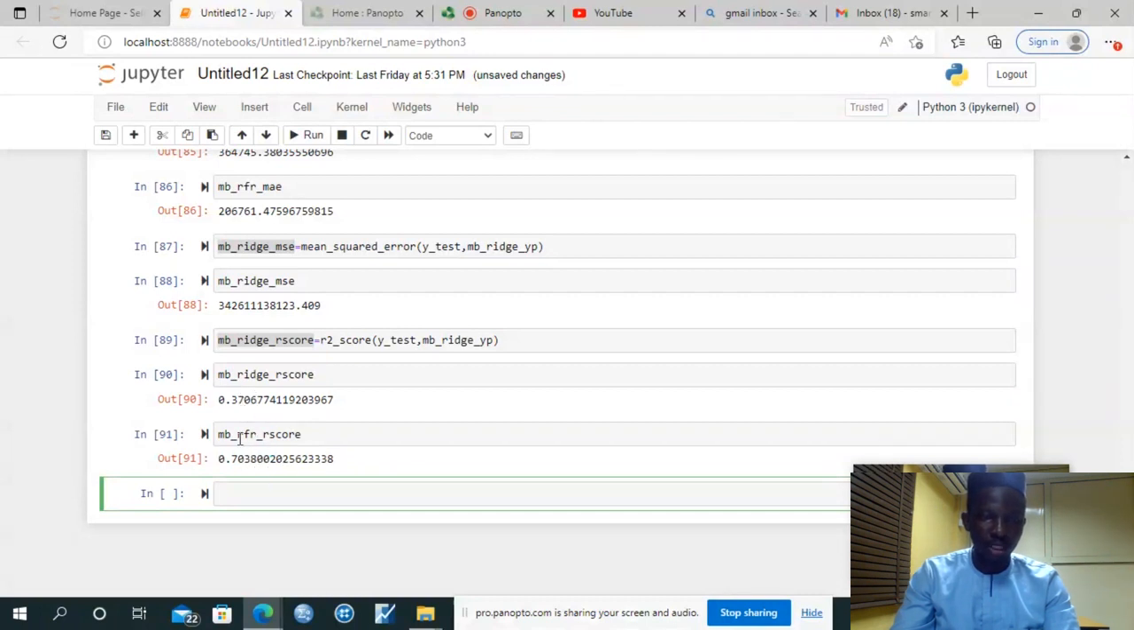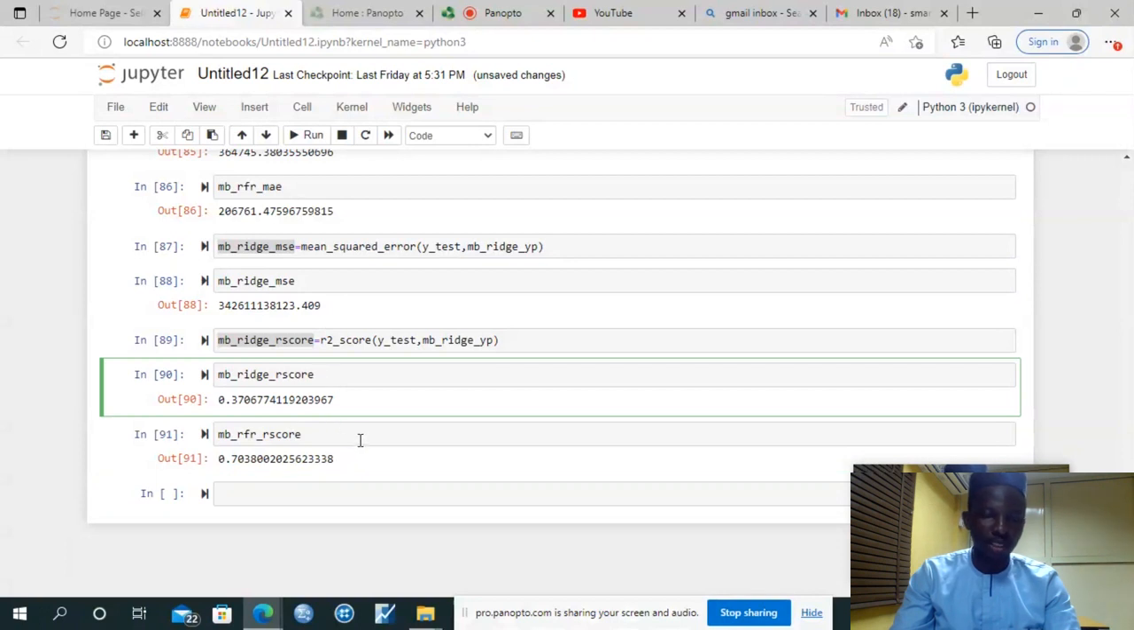So this still confirms that random forest regressor performs better than ridge regressor for this model. This doesn't mean this is how it will be all the time. For another set of data, the situation may be reversed.